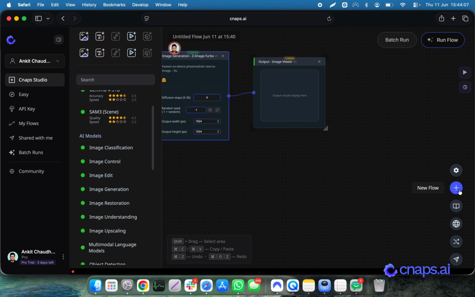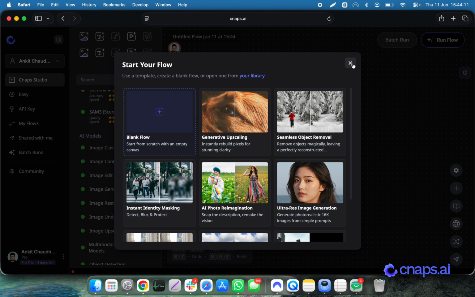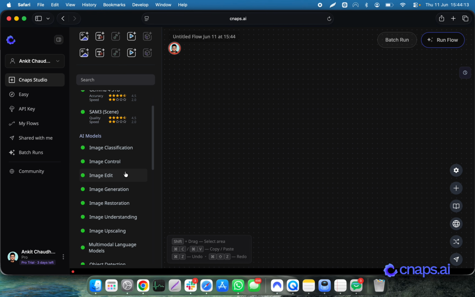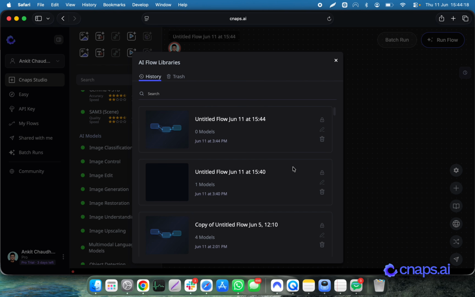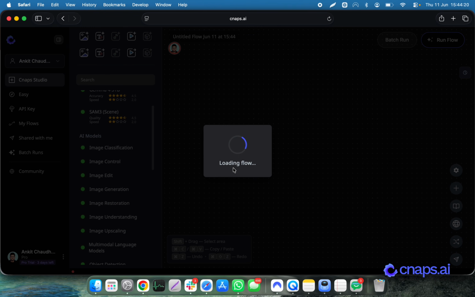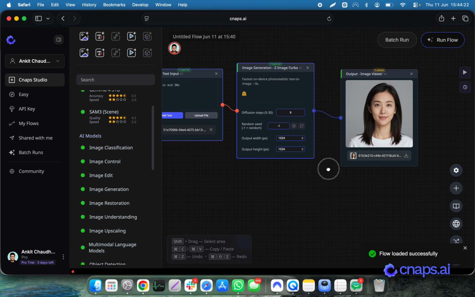And next thing is, if you want to create a new workflow, click on the plus icon and you'll be taken to a new tab. Here you can use models in other nodes, and if you want to use a previous flow that you have created, you can click right here. So this is your previously created workflow.